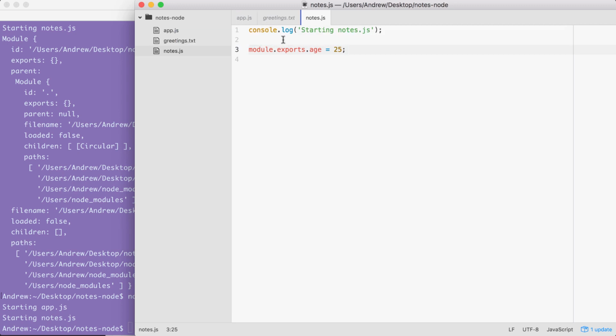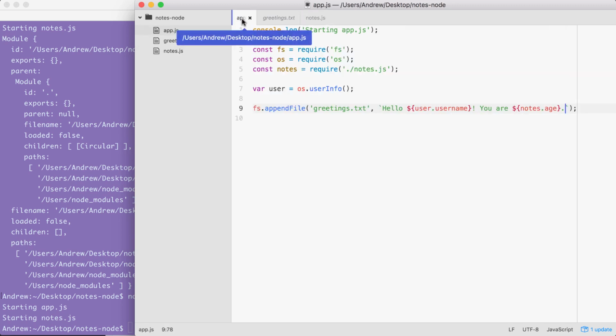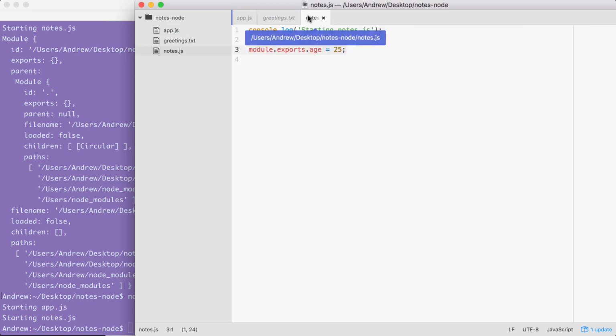Now, obviously, this is a pretty contrived example. We're not going to be exporting static numbers. The real goal of exports is to be able to export functions that get used inside of app.js. Let's take a quick moment to export two functions. Right here, I'm going to set module.exports.addNote equal to a function. Function, followed by opening and closing parentheses, followed by the curly braces.